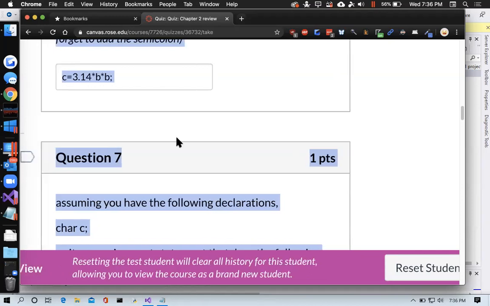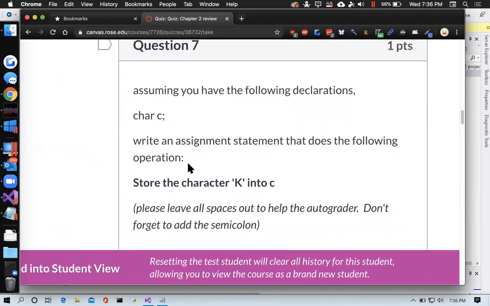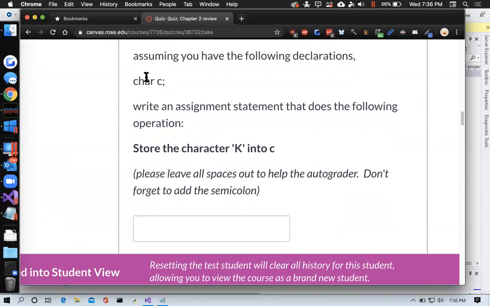I don't know why it zoomed like that. Come back. All right. Assume you have the following character C. Write an assignment that stores the character K into C. I'm going to give you the wrong answer. That's wrong. Why is it wrong? Because I actually meant for those quotes to be part of the answer, right? I mean, normally quotes are just used to highlight something, but anyways, they're very important to the syntax. If it is a character, characters are always surrounded by single quotes in this language.